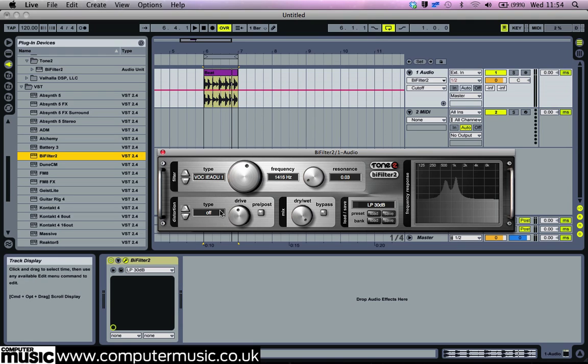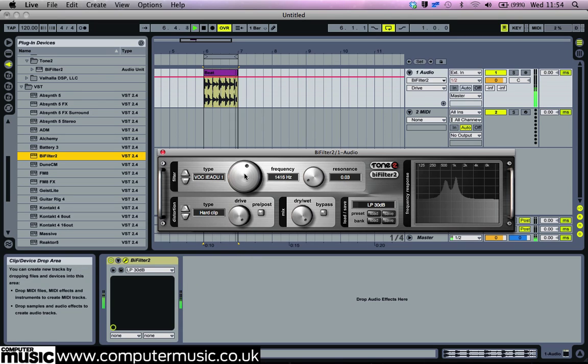As well as the filter function, BiFilter2 also includes a distortion effect. Click the type field in the distortion panel, and we'll see the plugin's 8 distortion types. So select hard clipper and turn up the drive knob to its maximum level. This effect really mangles the sound, and if you sweep the filter frequency now, you'll hear that the clipping helps emphasise the effects of the filter by introducing more harmonics for the filter to work on.